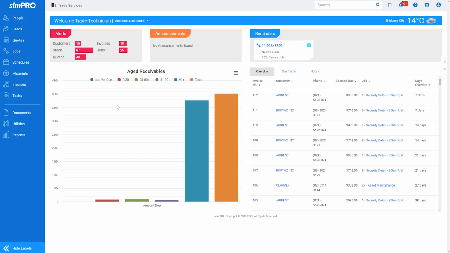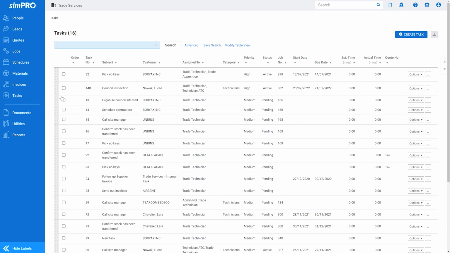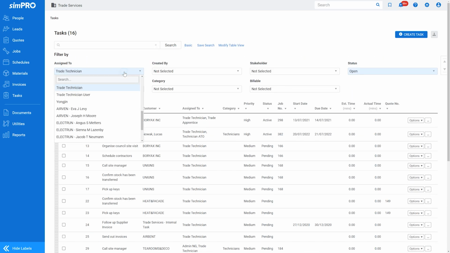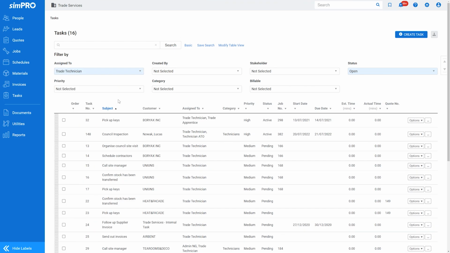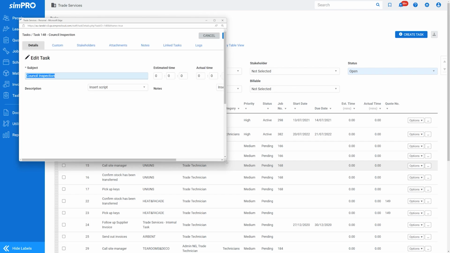To view what tasks are assigned to you, hover over Tasks and click View. Technicians can also view their tasks in Simpro Mobile. By default, you can only view open tasks that you are assigned to. To view all open tasks, click Advanced. Under Assigned to, click Not Selected. Click and open a task.